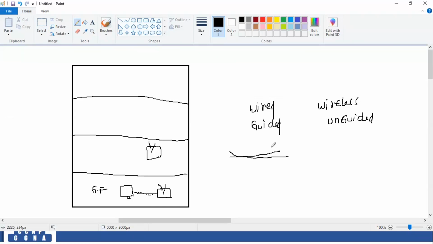From one device, your signal passes through this channel. It has guidance. But what about wireless, unguided? From this device, how does the signal pass to the destination device? So your device is on the right side. Now what will this device do? This device will send the data transmission in all directions. So this direction also receives.